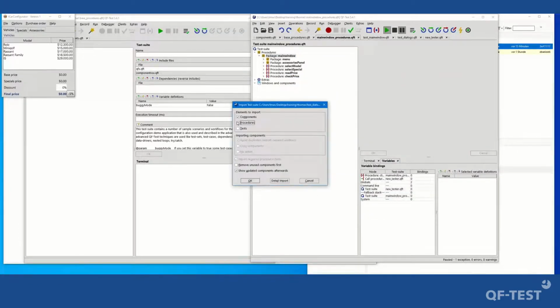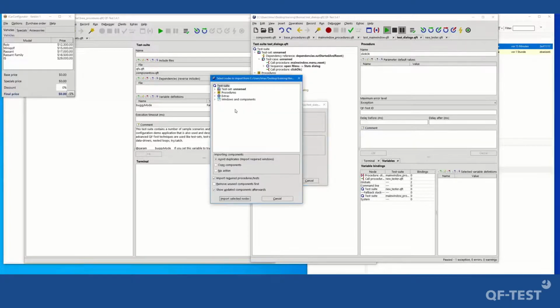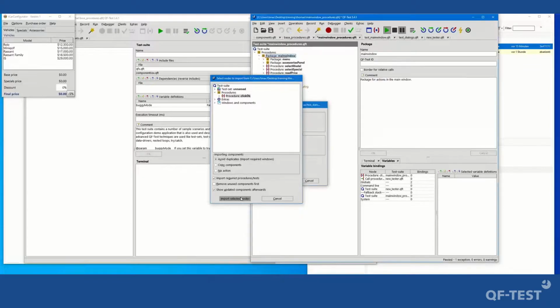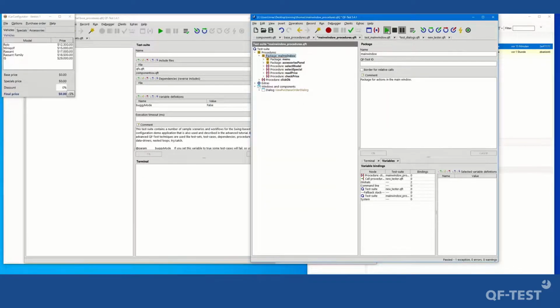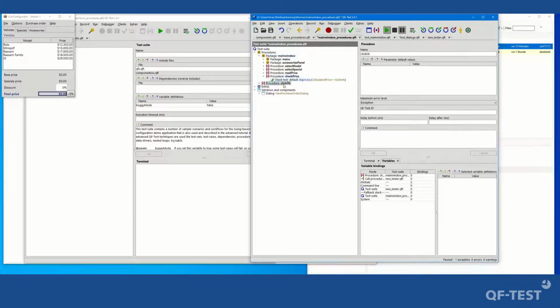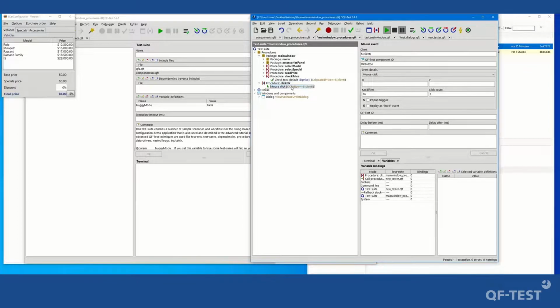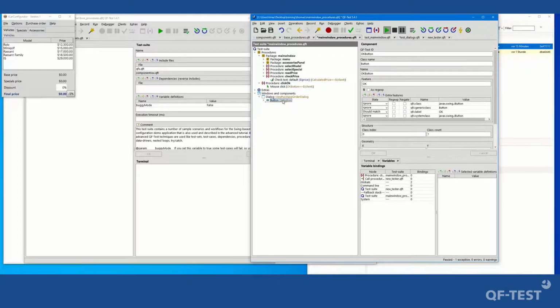And here I can say I want to import all procedures, all components. In my case, for example, I just want to import this click OK. And down here, QFTest asks me what to do with the components. QFTest is automatically importing all the necessary components and also taking care that no duplicates are imported. So I simply select this option, hit the OK button. And right now, the procedure itself is imported in here. And if I click on the component, then we can also see the component information is located in here.